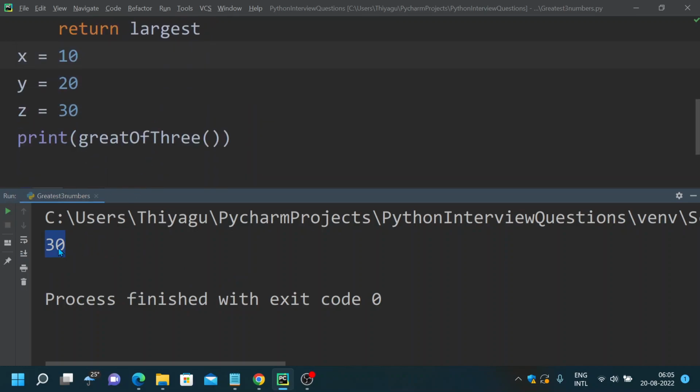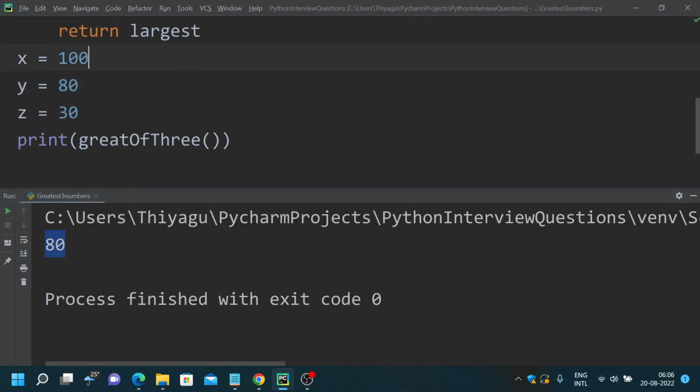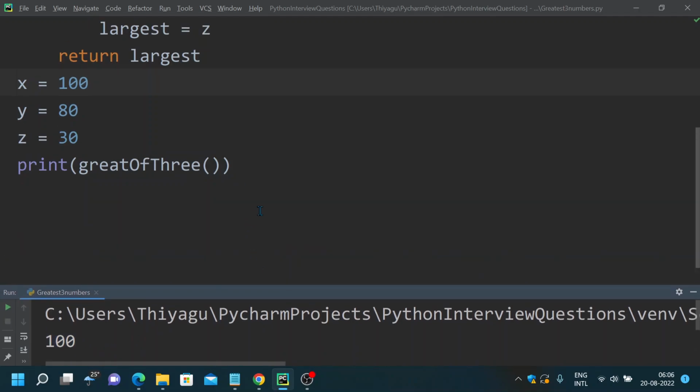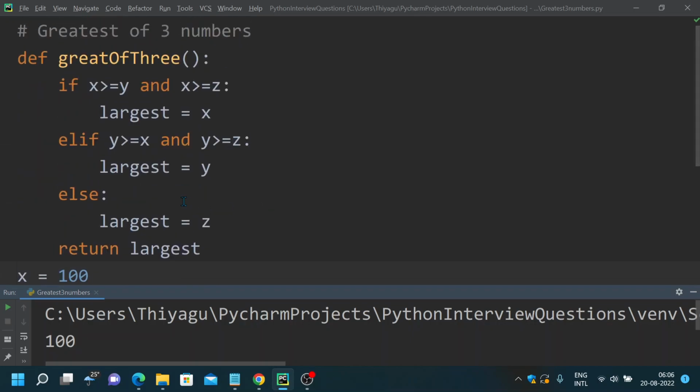So it printed 30. If you want to verify whether the code is working properly or not, you can just change the values and check. I have changed y to 80, so it printed y as the greatest. Let me change the value of x to 100. Obviously 100 is greater. Okay, so this is how you can use a simple if else condition to find the greatest of 3 numbers.